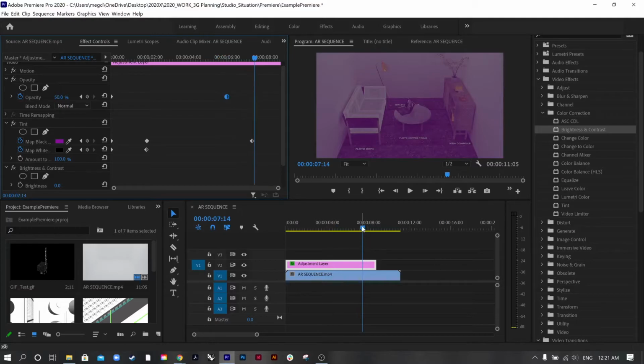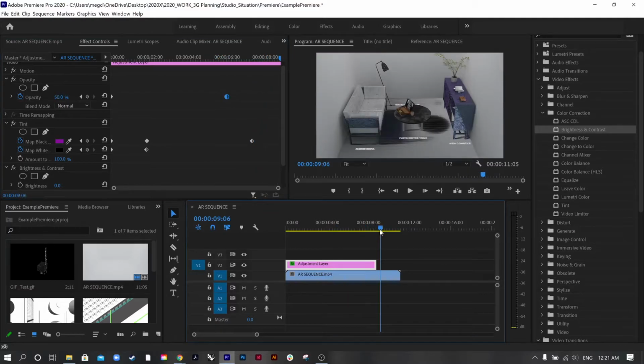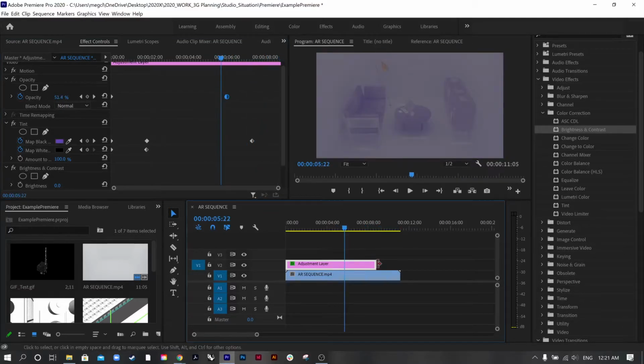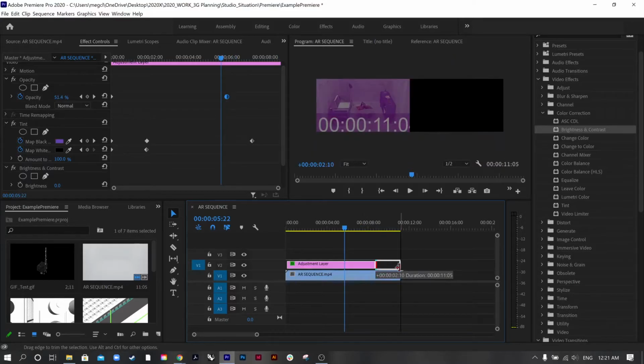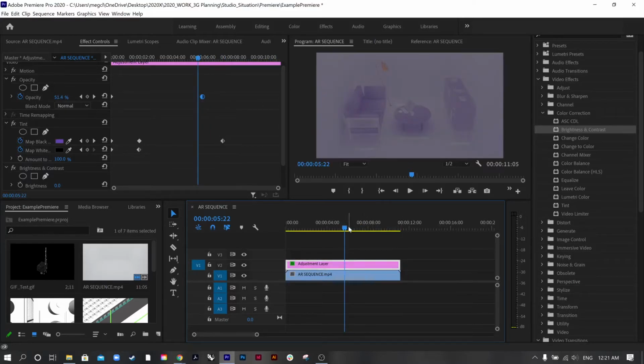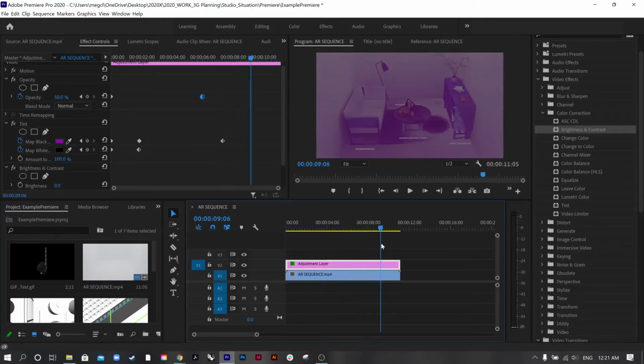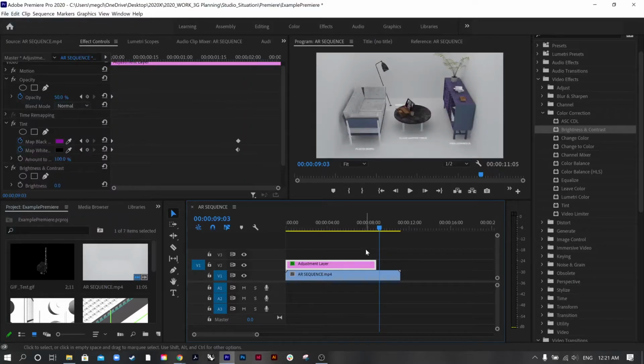And so also obviously, as you can see, when we go beyond that adjustment layer, our clip is unchanged. But if I were to take this and drag it across, we're now editing the entire video itself. But again, we're not editing the origin of it. So that's very important to know and keep track of in your projects.